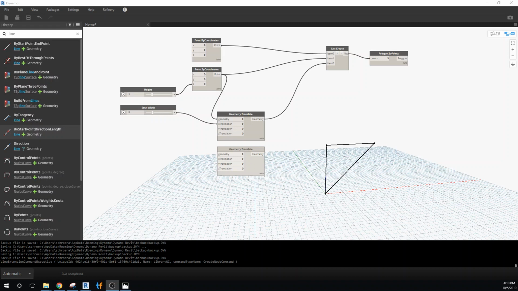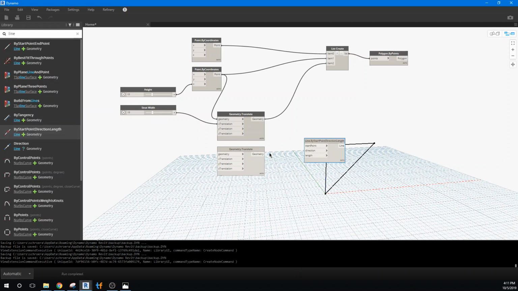Okay, let's make the two lines now that we're going to need, the baseline and the midpoint line. And we'll do that with another technique. We'll do a line with a start point, a direction, and a length. And we're going to do the length as a slider.